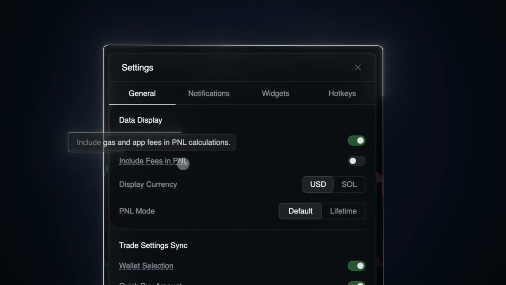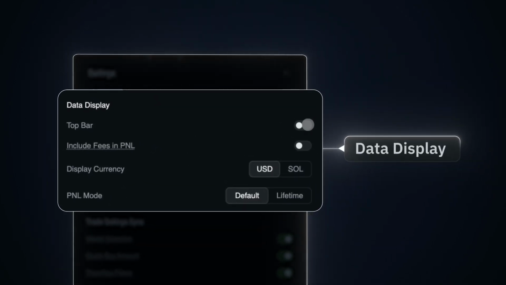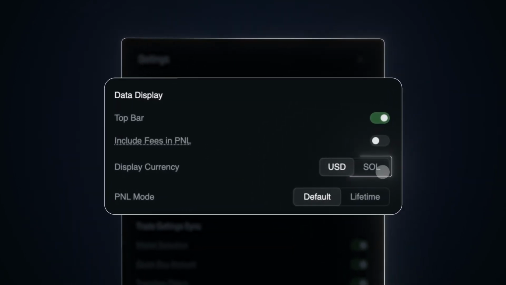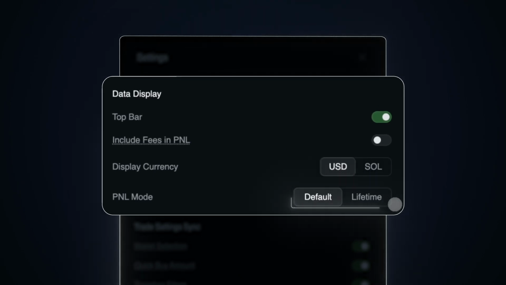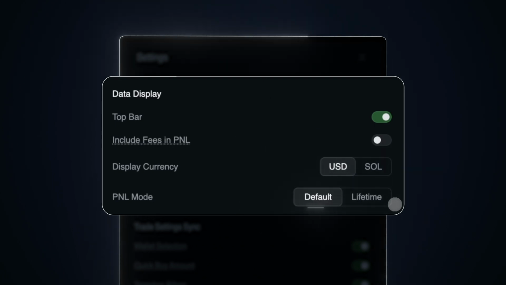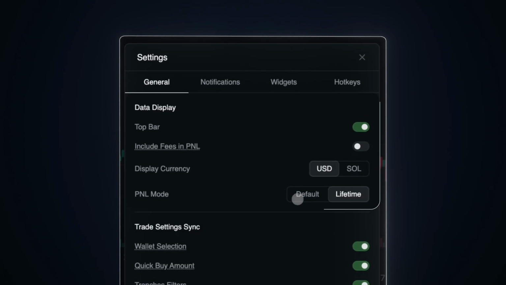Let's start with General Settings. Here, you can toggle the top bar on or off, choose your default display currency, and fine-tune how your PNL displays. You'll have 2 options for your PNL, but what's the difference between default and lifetime? Default resets the PNL after you sell your full position. Lifetime keeps tracking your total performance, even if you buy back in.